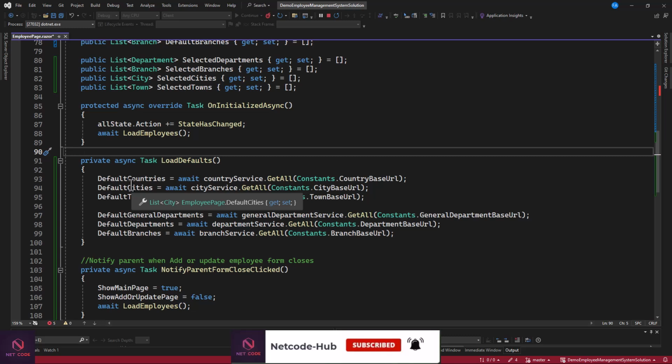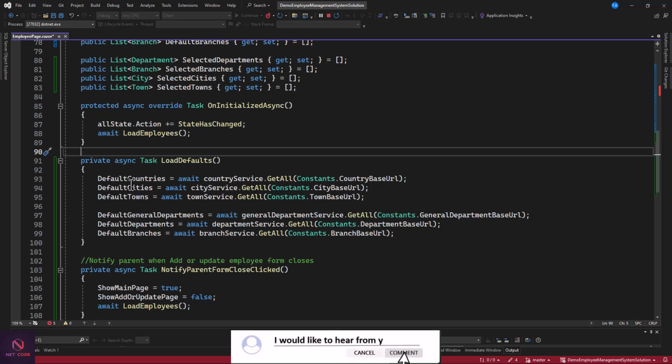We can also optimize this application. I leave it up to you. You can actually do that yourself, and I believe you can do that. Thank you for releasing me.